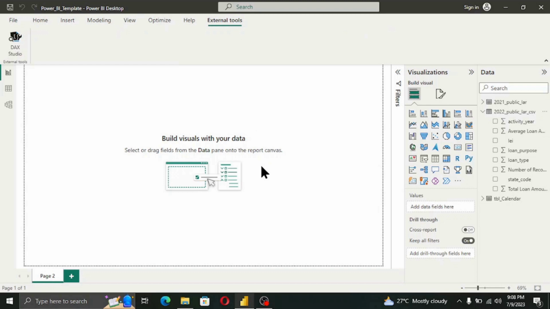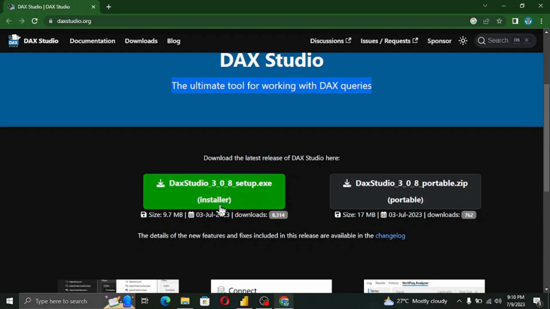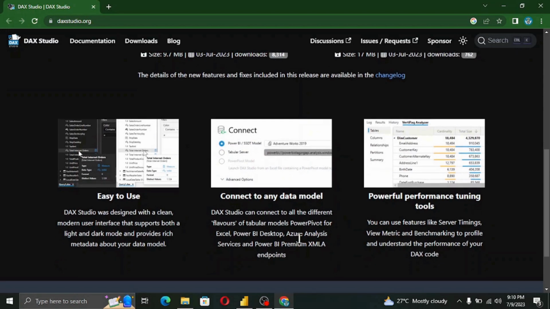For that, I would require DAX Studio. So what is DAX Studio? And how do we get it? You can download and install DAX Studio from daxstudio.org. And like it says over here on the website itself, the ultimate tool for working with DAX queries. If I scroll down, I will find the installer file. I can click on this download and install by following the on-screen instructions. It's easy to use, it can connect to any data model, and there are powerful performance tuning tools within DAX Studio.